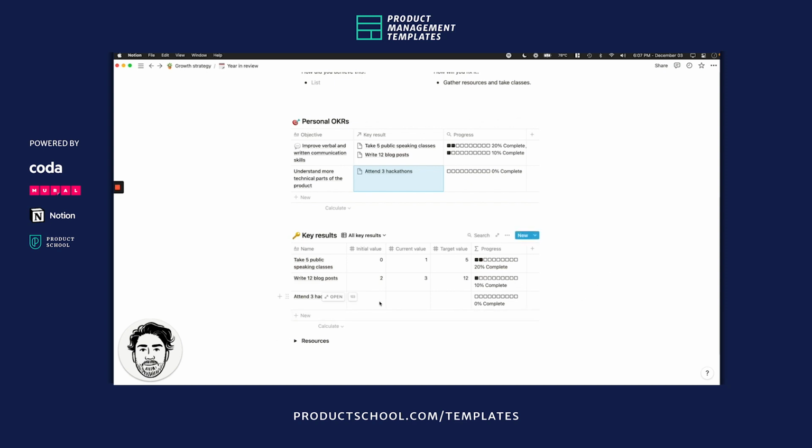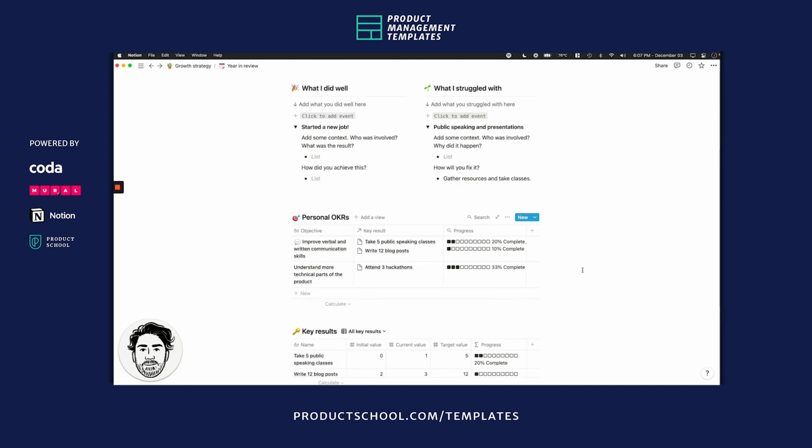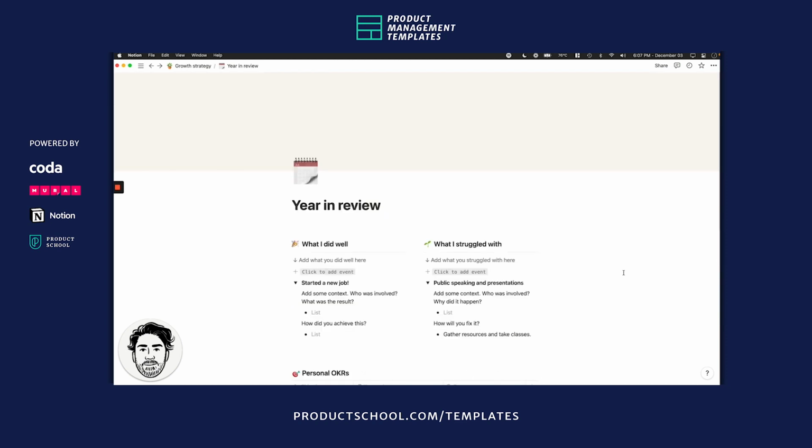Let's fill out some of the values here. So we're going to see the initial value for attending 3 hackathons. Well, I've never been to one, so let's say 0. We're trying to attend 3 of them. We're going to put 3 here, and let's just say we went to 1 so far. And you're going to see that our progress bar does automatically update, and it is actually simultaneously updating the personal OKRs table as well. So that was just a quick rundown of this year in review template.